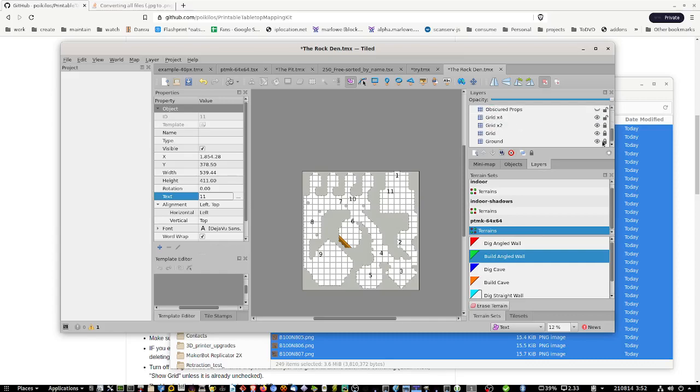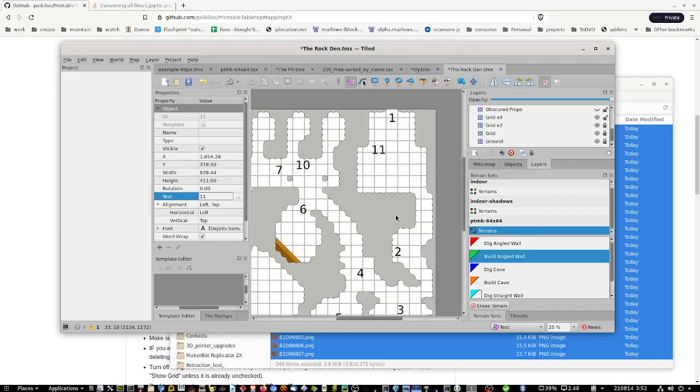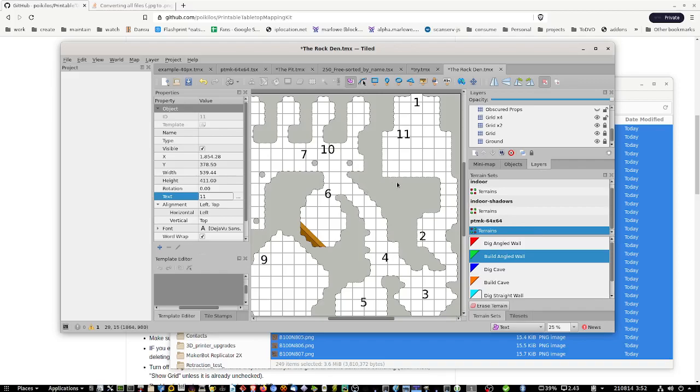I would suggest locking your ground layer and your grid layer like this, so you don't accidentally manipulate them. But if you want to change your thickness of your grid lines, like I showed you in the last video, you have to unlock it. Alright, that should about do it.